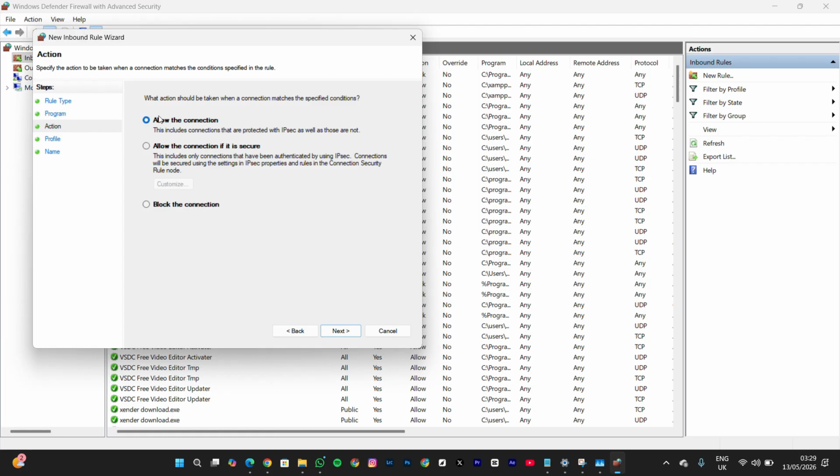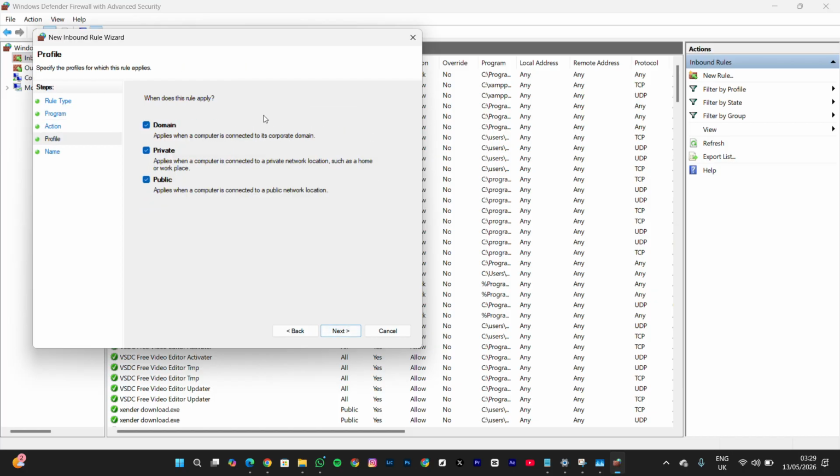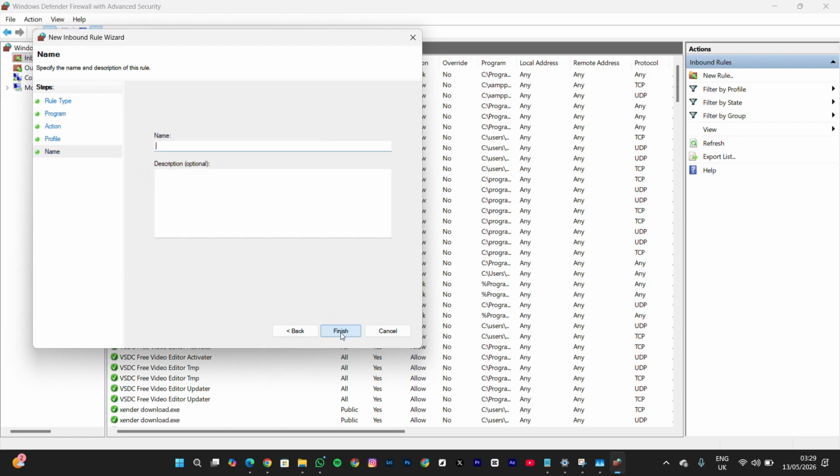So what am I going to do next? Am I going to allow the connection, or allow the connection if it's secure? No, I'm going to block the connection because I don't want it to be used. I'm going to click on next again. Then make sure these three boxes are ticked. So I'm going to click on next.